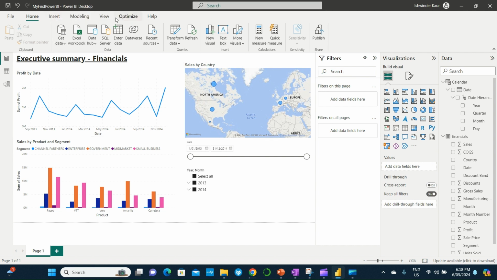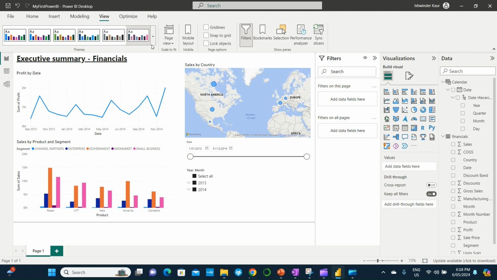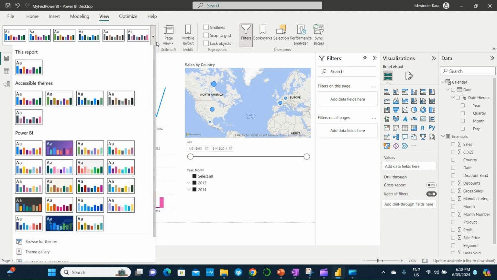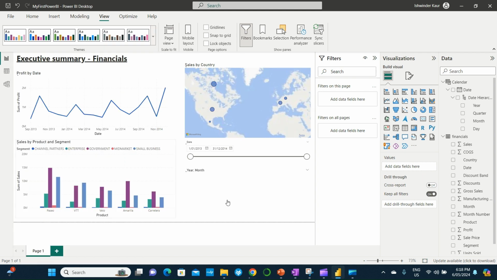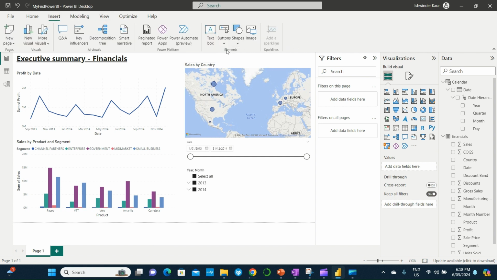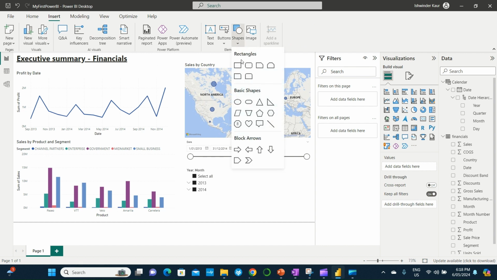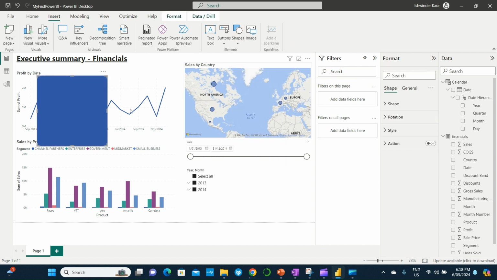We are going to go into view, which allows you access to multiple Power BI themes. We will pick the theme executive here to make this more professional looking. So this is one of the themes. The other thing we can do is add a colored background to the title so that it stands out. So let's just create this rectangle. Let's just choose a different color for it, a different fill for it.